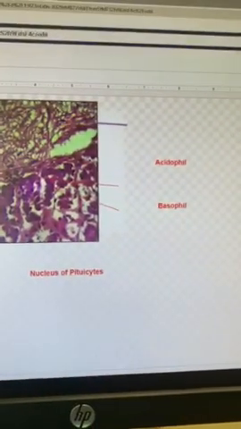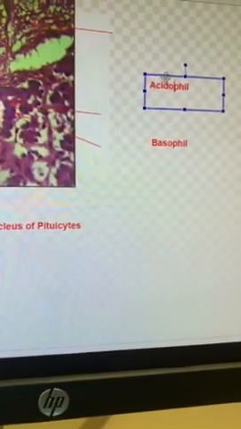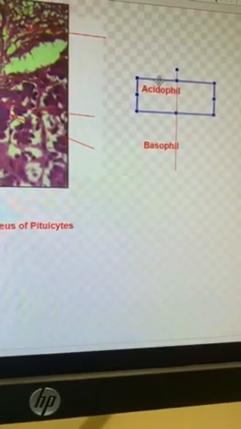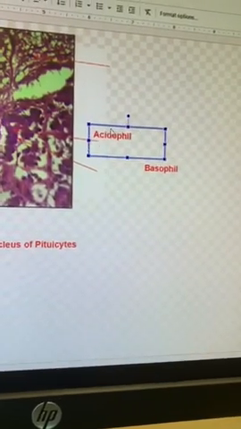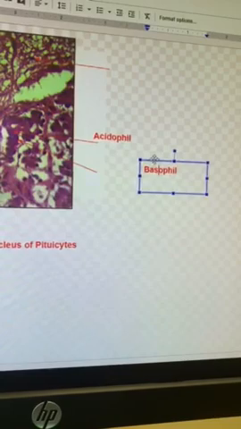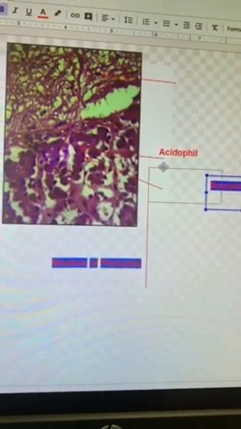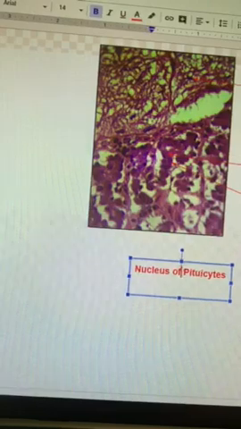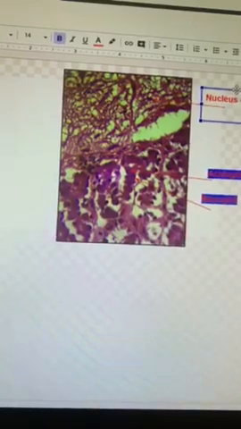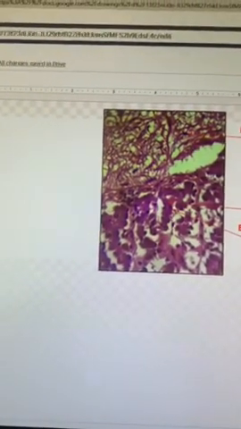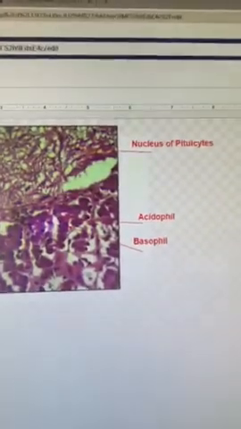Next, after I do that, I would then hit this button here, not the text button, I'm sorry, the arrow button. And then I would just drag the appropriate word to the arrow. So remember the acidophil is the red stained. Just drag that there. The basophil is the blue stained. And the nucleus of the pituicytes are up here in the posterior pituitary. Once that's done, this is how it's supposed to look.